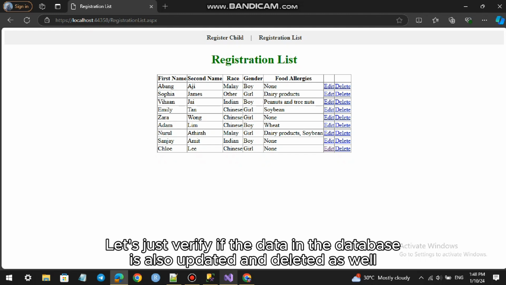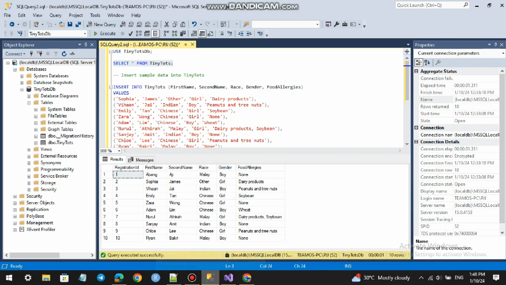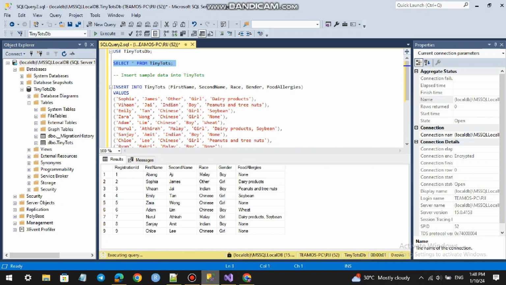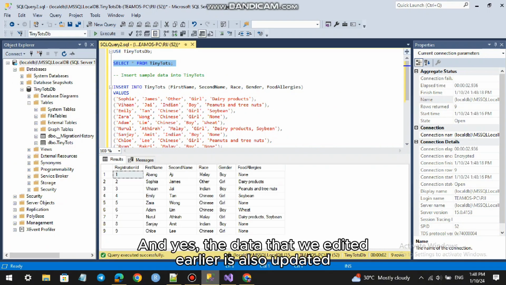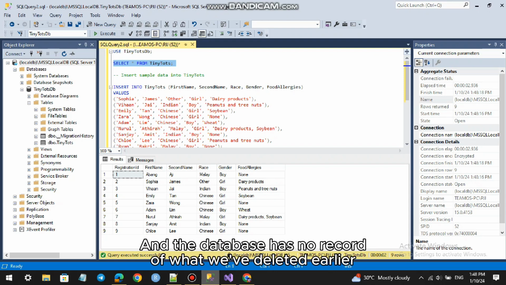Let's just verify if the data in the database is also updated and deleted as well. Go to SSMS. Execute the select command again. And yes, the data that we edited earlier is also updated. And the database has no record of what we've deleted earlier.